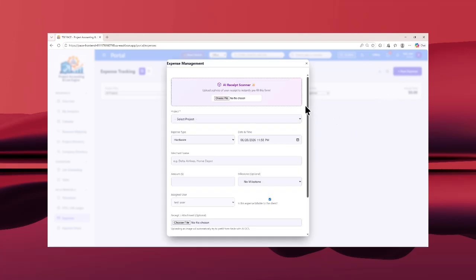At the very top, you'll notice the AI receipt scanner. If you have a photo of your receipt, click Choose File and upload it here. PACE will use AI to automatically scan the receipt and pre-fill the form fields for you, saving you time.